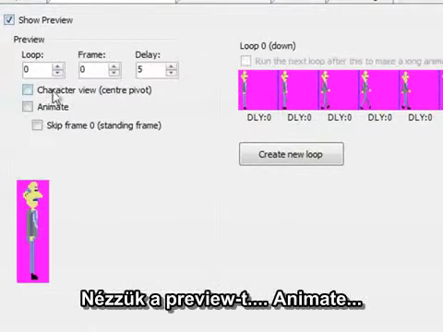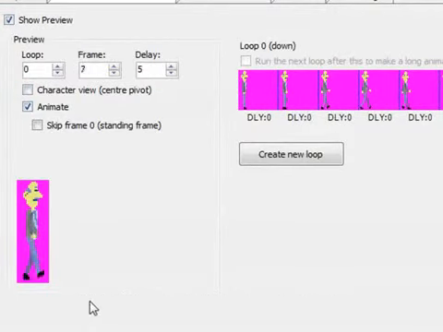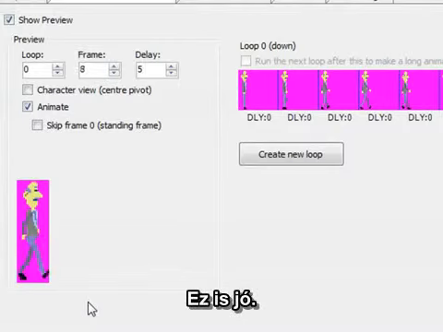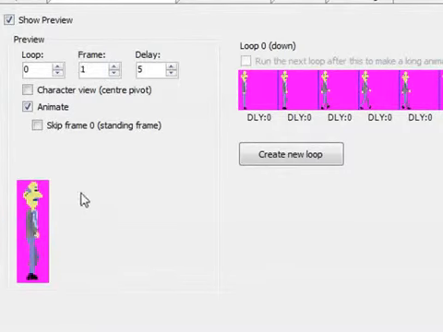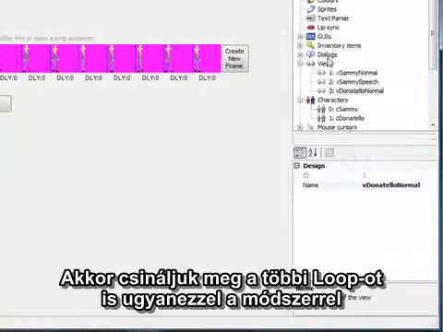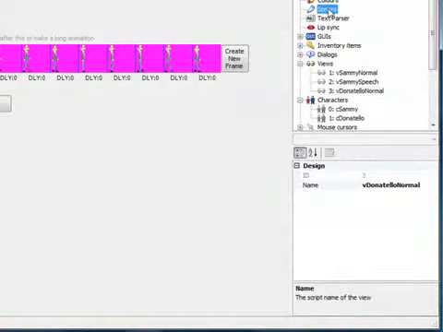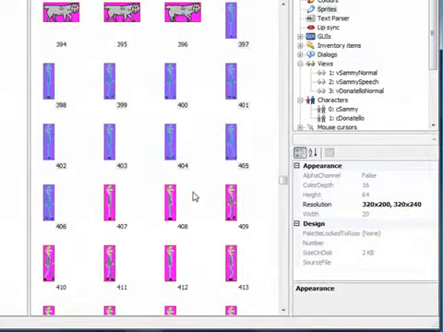Now I'm going to click Show Preview and click Animate just to see how it works. And that looks good. Mr. Donatello is walking. He has a little bounce to his walk, which is exactly what we want. So that's good. So now let's do the other views the same way. So let's go back to the sprite editor, and I'll do this a little quickly.